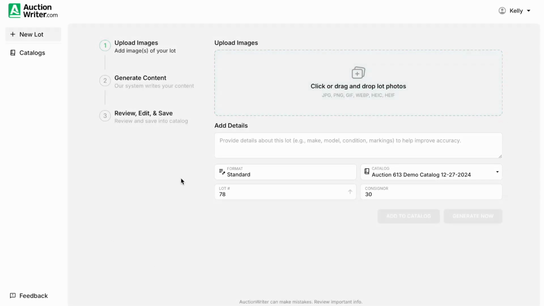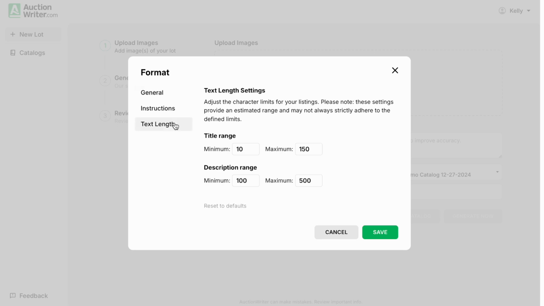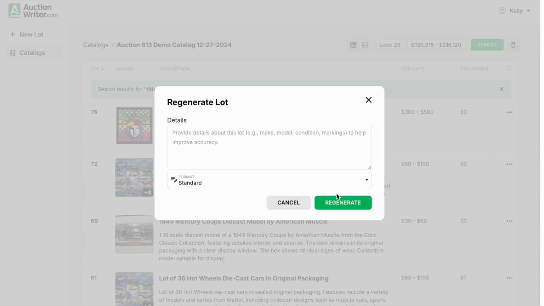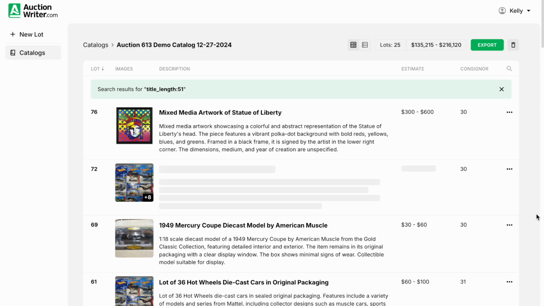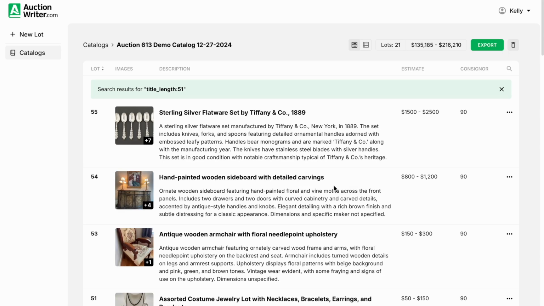Another trick is to set the text length of your generations to 50 characters or less. Once the setting is saved, you can regenerate the items in your catalog that have titles longer than 50 characters. When you refresh the page, it will update the list of lots so that you can see which ones remain over the character limit.